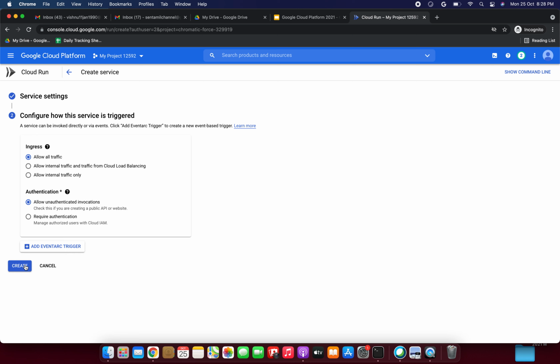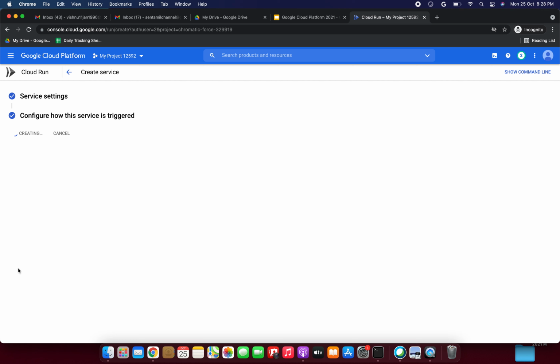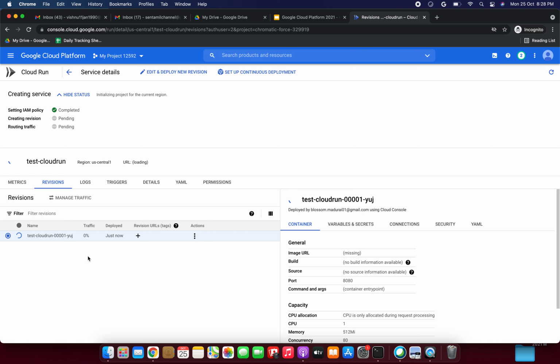That's it. So we have done the Cloud Run lab. We need to click this create to deploy the image to Cloud Run and wait for the deployment to finish. So it is loading now. We need to wait for it. It will take less than 1 minute only, friends. We have successfully completed the Cloud Run lab. We are going to open the link and see.